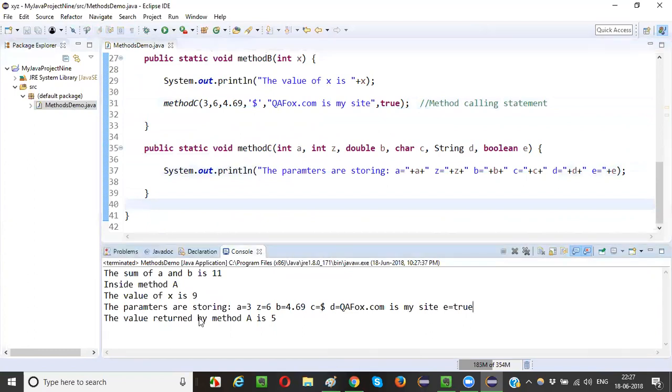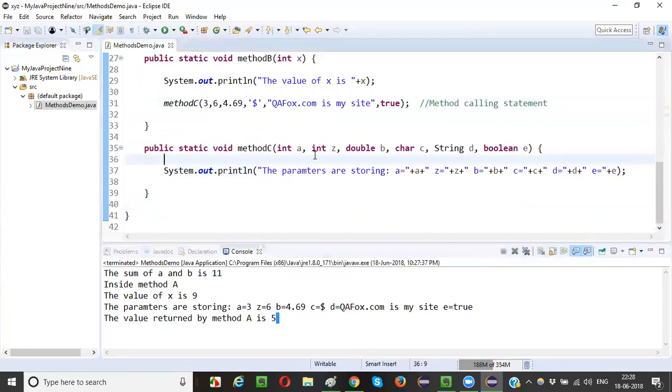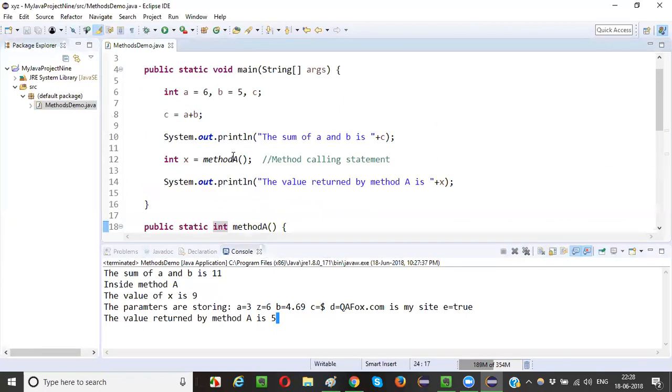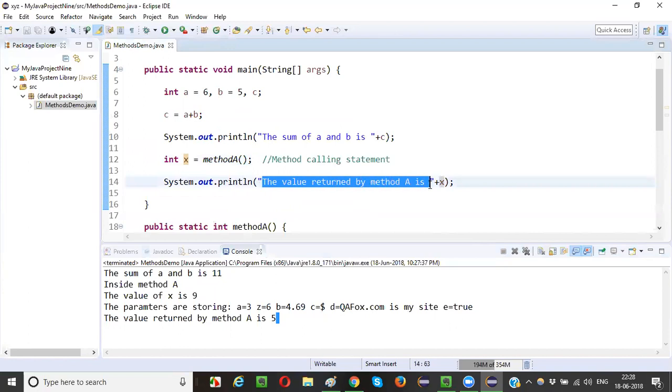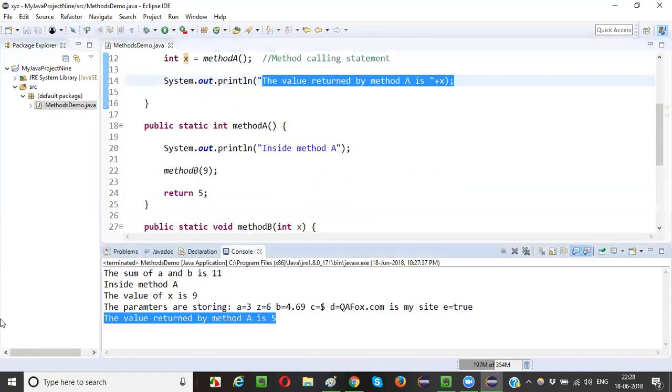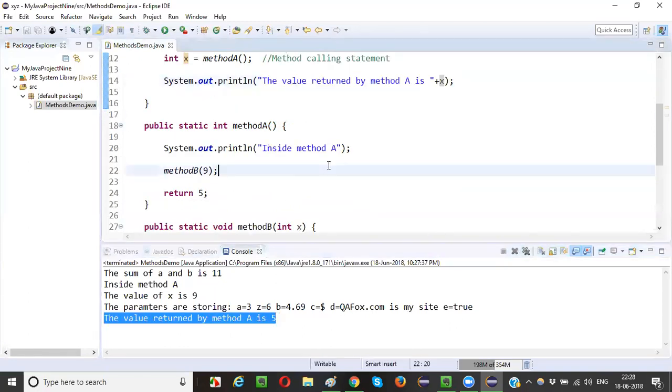And after that, the value returned by the method A is 5 got printed. That means this value got returned to this calling statement, and it got stored into the variable x. When you print that, it printed the value returned by the method is 5, right? The value returned by method is 5.